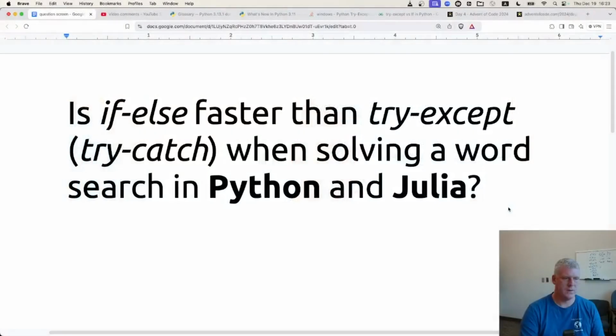In this episode, I have this question for us: is if-else faster than try-except or try-catch when solving a word search in Python and Julia? In Python, it's called try-except. In Julia, it's called try-catch.